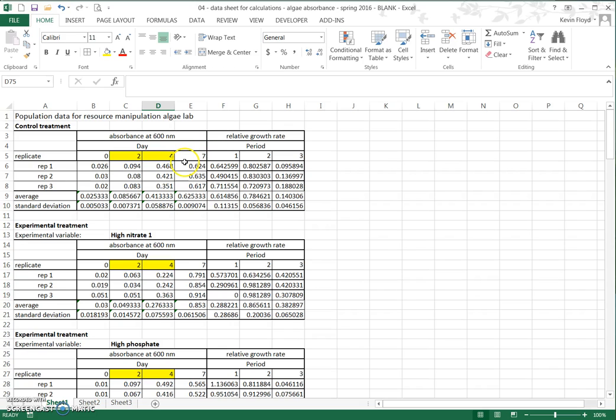Now, if you don't have your data sheet set up or have already calculated the averages and standard deviations and the relative growth rates, be sure to do that before you move on. And you can watch the first video of these two to see how to set all of that up.